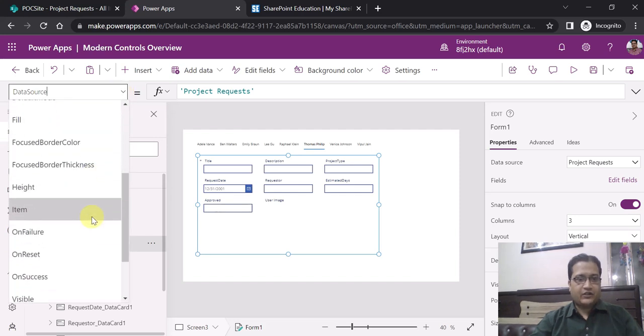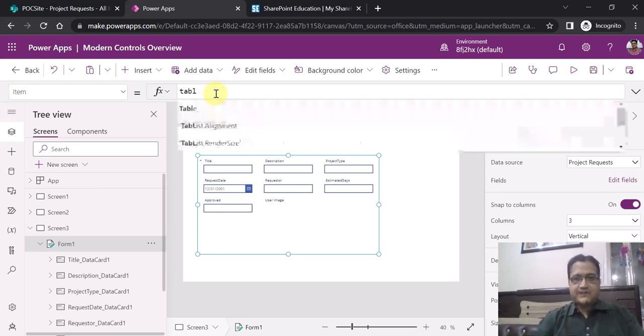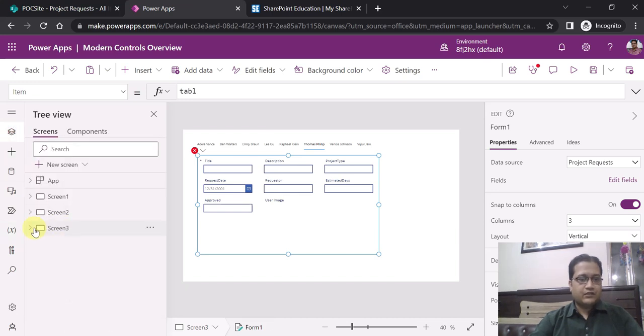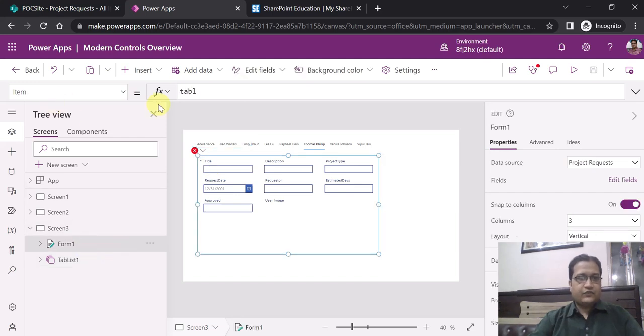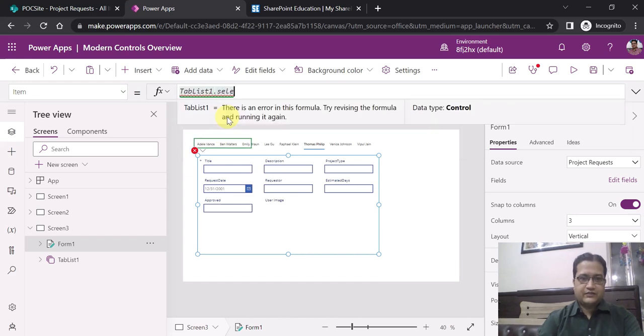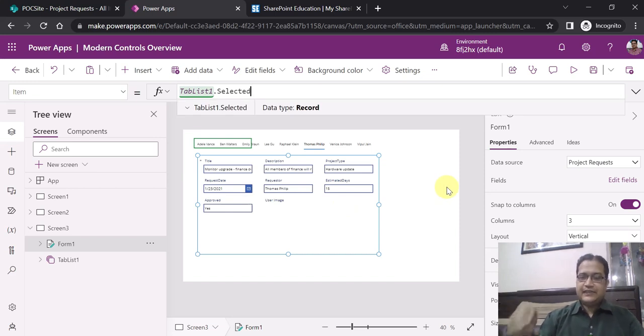There is an item property of the edit form. I can choose the item property, and for this tab list, let me check the name of this particular tab list control. So tab list control name is tab list 1. That's great. So on the item property, I can say tab list 1 dot selected. So that is how now when my tab item will be clicked, that will show the corresponding metadata of that particular item of the tab.